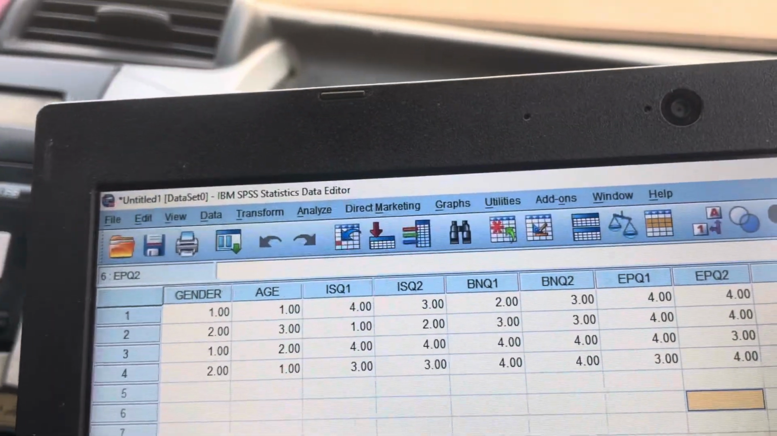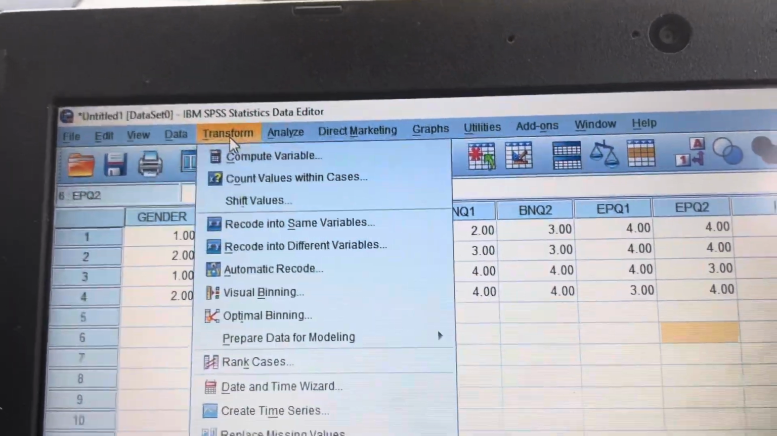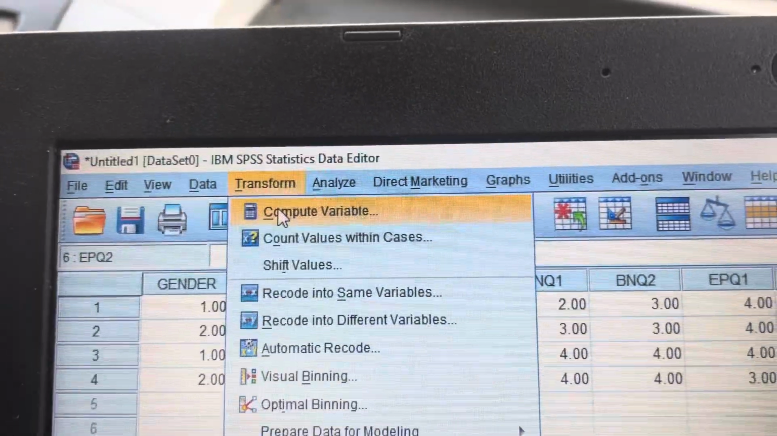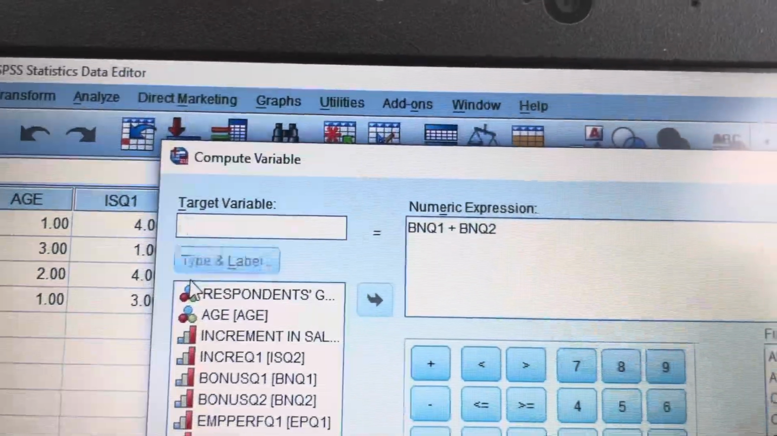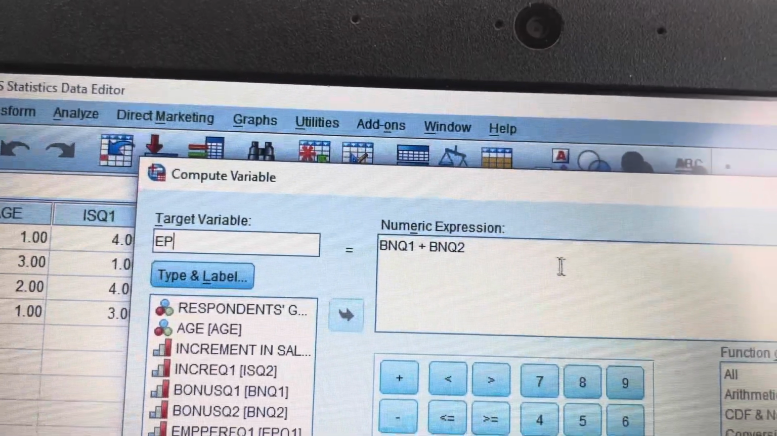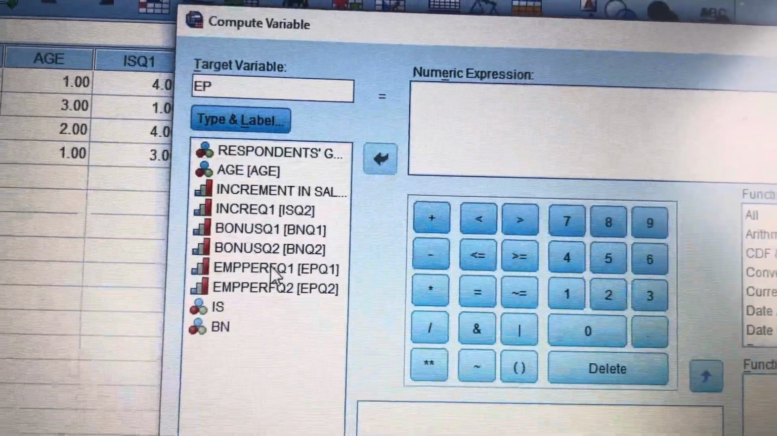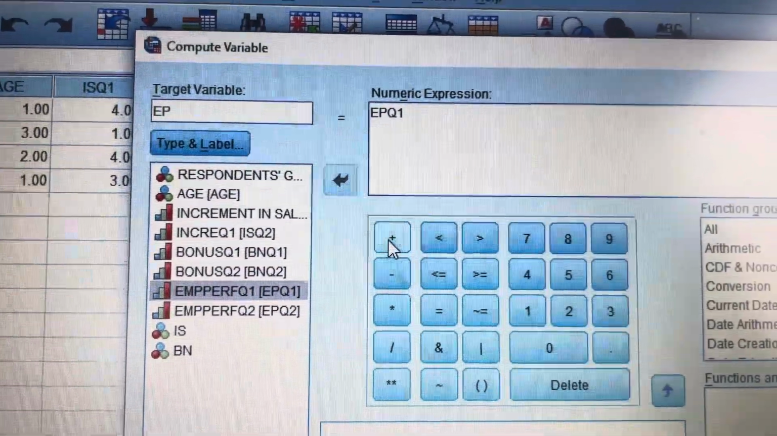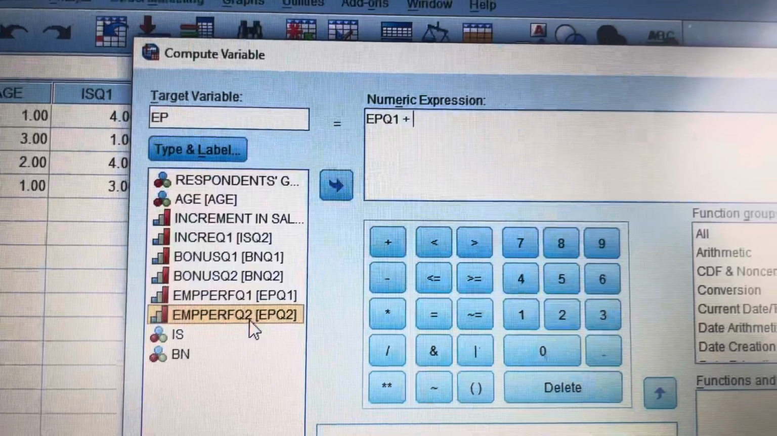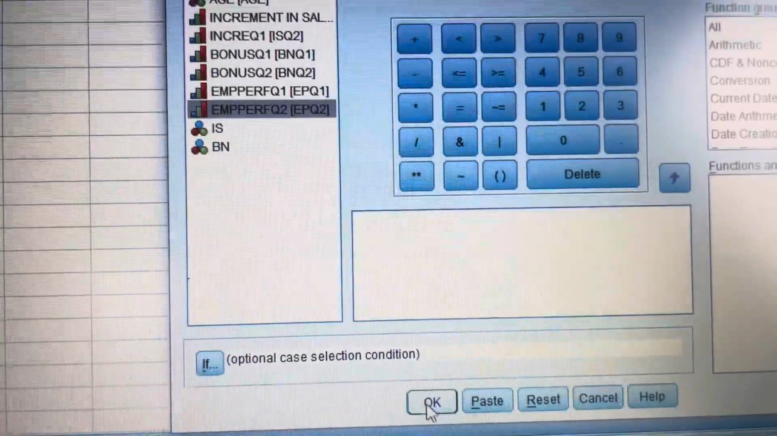So we only have one left, which is employee performance. So you click transform, then the same thing, compute variable. What variable am I looking at now? I'm looking at employee performance, which is EP. Then I delete what I have here previously. Then I look at what are the questions for EP. These are the questions. Employee performance 1. I use the arrow to send it to numeric expression. Click the plus sign. Then the second question for employee performance, send it there. That is all okay. So assuming I have 5 questions, the same thing is just plus, plus, plus. So it has computed it for me.